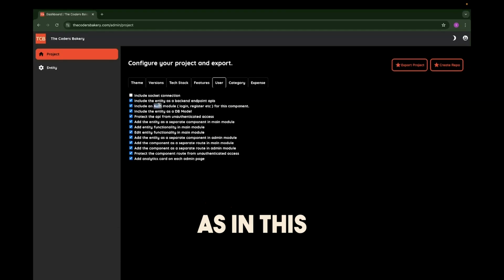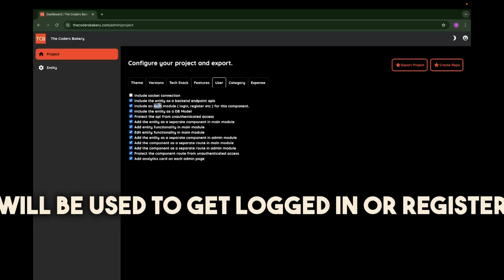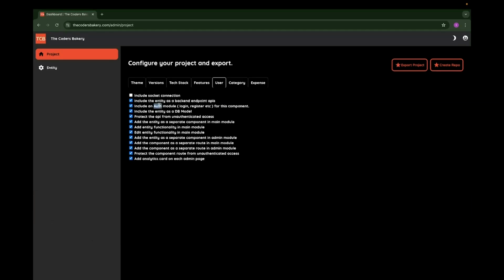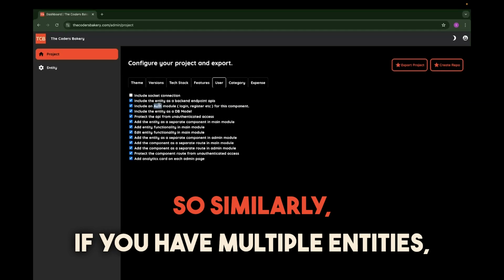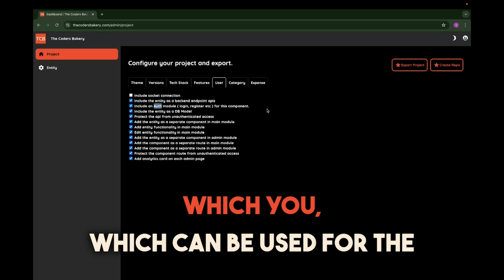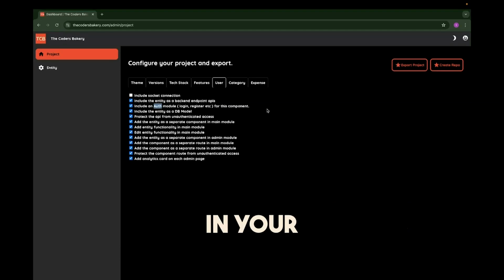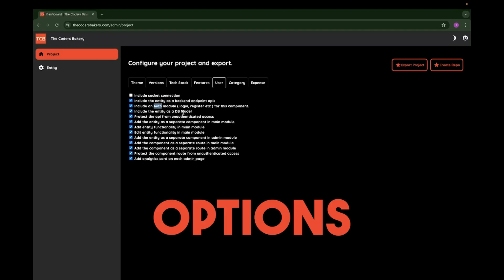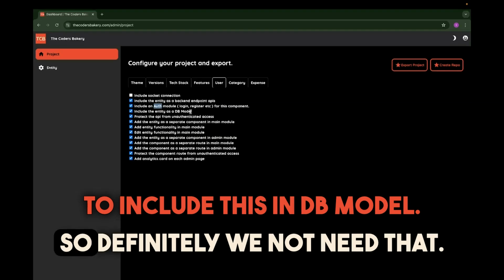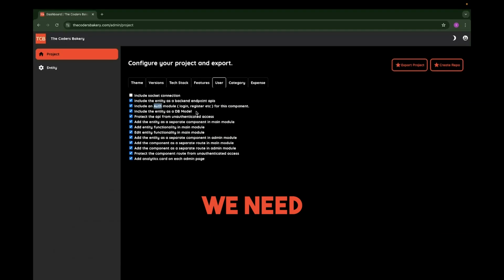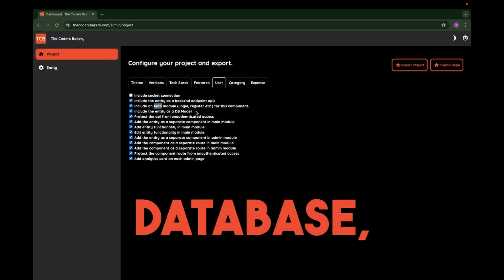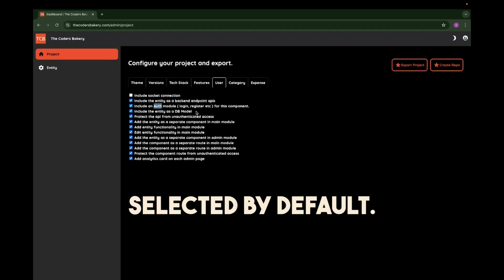Auth module means this entity will be used to log in or register in your application. Similarly, if you have multiple entities which can be used for authentication in your application, you can choose it in each of the entities. And then we have the option to include this in the DB model. Definitely we need that. We need the user to be added in the database, right? So that is selected by default.